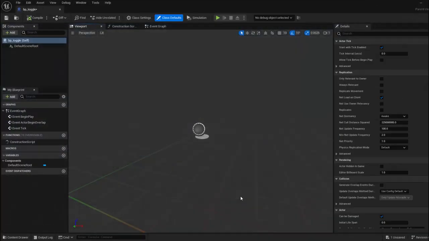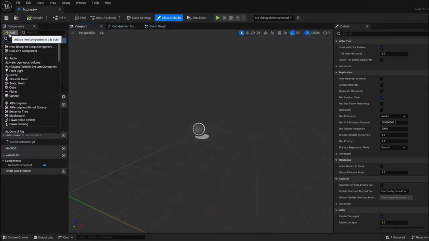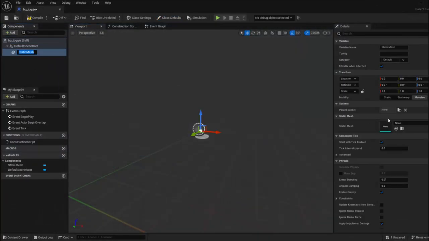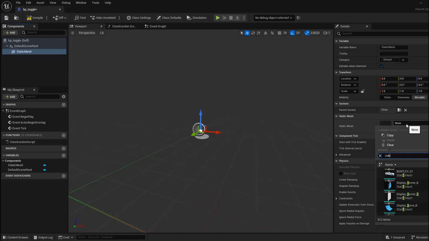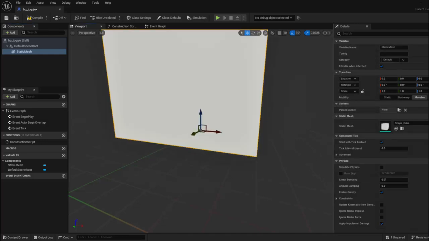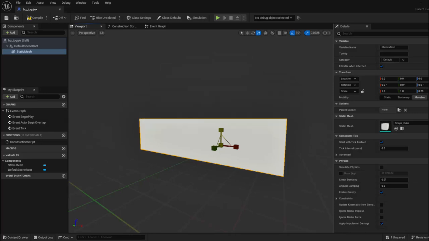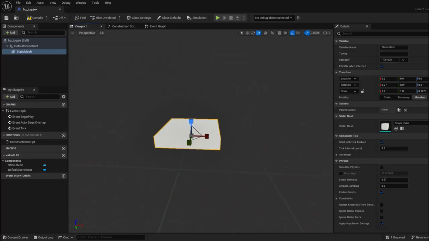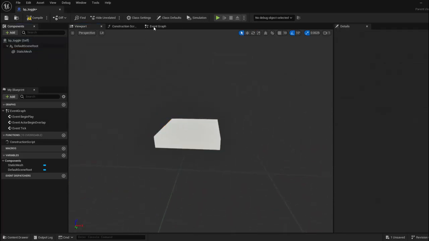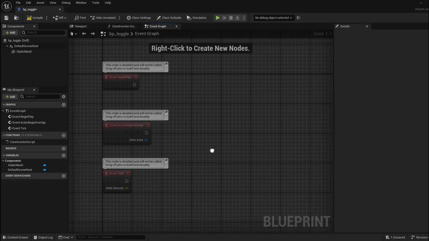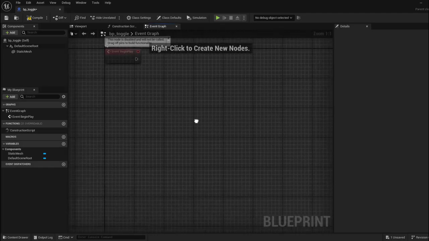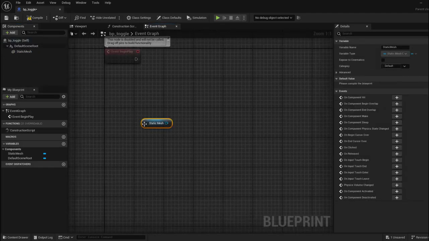I'm going to open it up. And for this one, all we're going to need is a static mesh. I'm going to grab a cube. I'm going to shrink it a bit to be a platform. This is all we need in our components. I'm going to go to my event graph. I'm going to lose these two because I don't need them right now. And I'm going to drag my static mesh into the event graph.